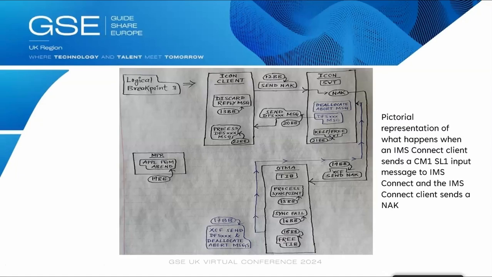Again, for point number 21, if a persistent socket is in use, IMS Connect will keep the connection open and will not free the SVT control block. Otherwise, the SVT control block will be freed, right? And finally, point number 22, the IMS Connect client will process the DFS XXX message.